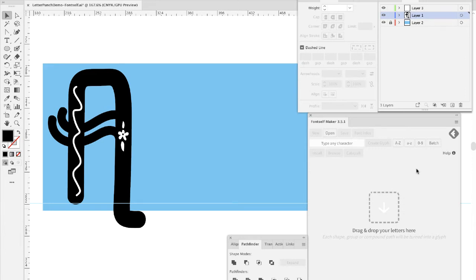Hi, this is Miss Evans, and I'm going to demonstrate how to prepare a more complex letter form for Fontself. I'm in Adobe Illustrator right now, and I have a letter form that was drawn using the blob brush, the pen tool, and the pen tool again for some of these things, and the ellipse tool. So these are all separate items. You can see all these little pieces.